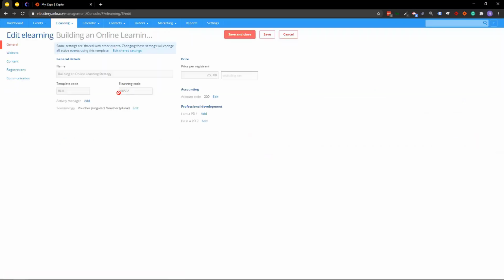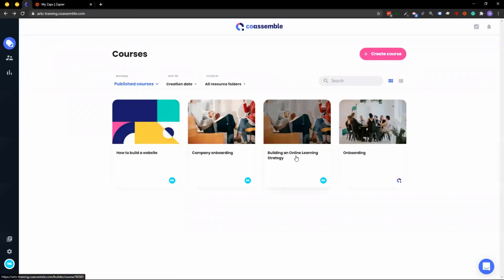So if I go into edit quickly, you can see here my e-learning code is set to the same as what's going to be the Coassemble one. That will make sense in just a moment. We can see over here, we want to add Albert to this, building an online learning strategy. This is the course, but right now there's no way other than manually adding him to do so.